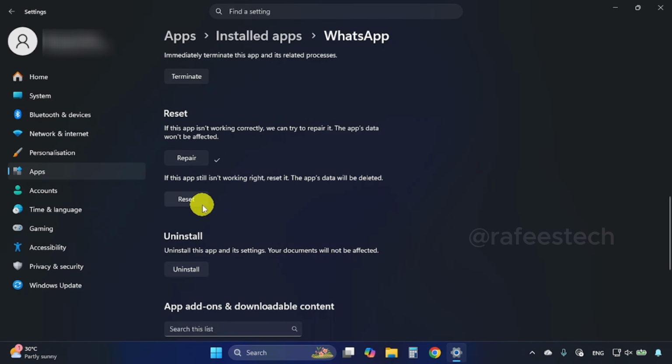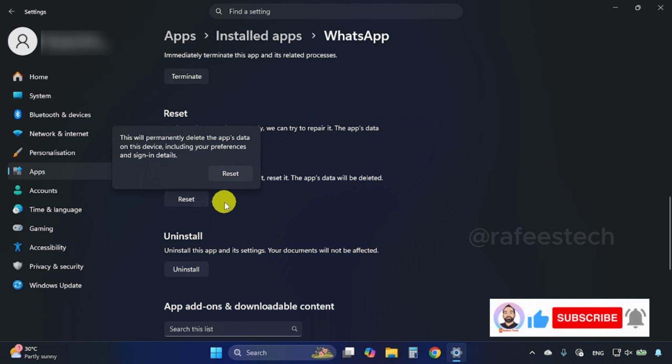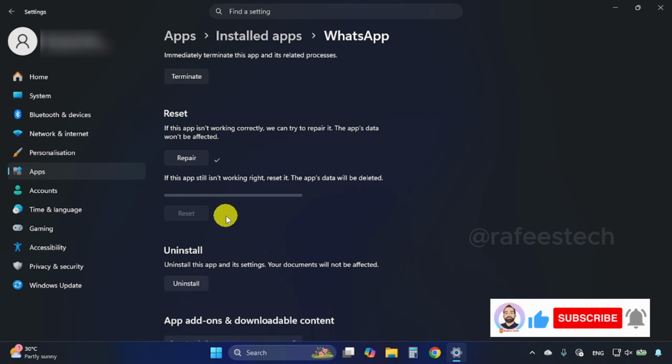If not, try to reset WhatsApp. In the Reset option, WhatsApp data will be deleted. Click on Reset to reset WhatsApp. After this, try to check whether the issue resolved or not.